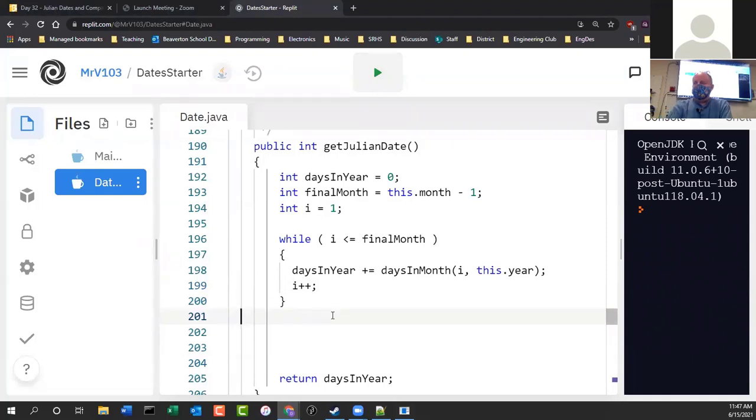So let's do it here. I say days in year plus equals. So we're just adding it. And we're doing this, days in months. So that same thing. But this time, instead of setting i in, we're setting in this dot month and this dot year. And that will get the number of days from the beginning of June till now.